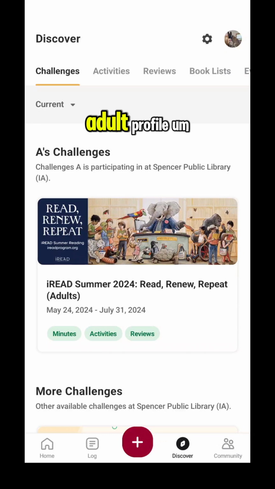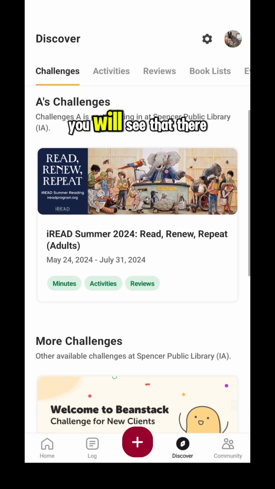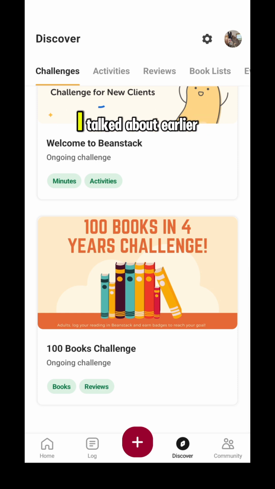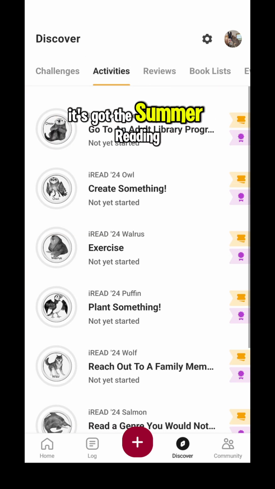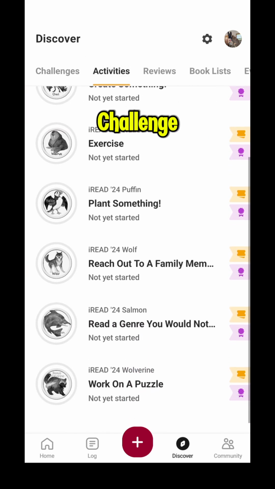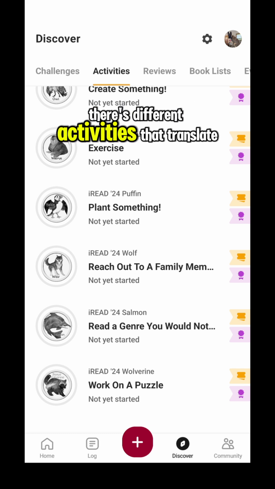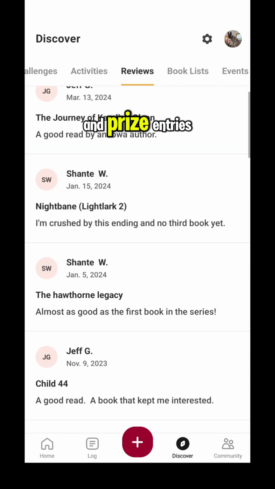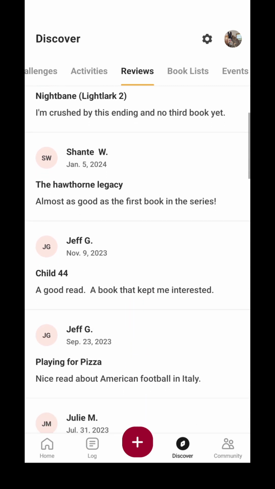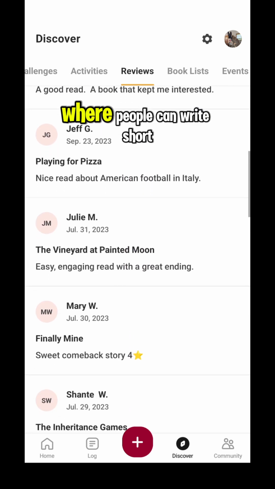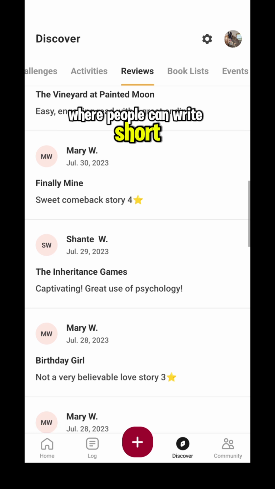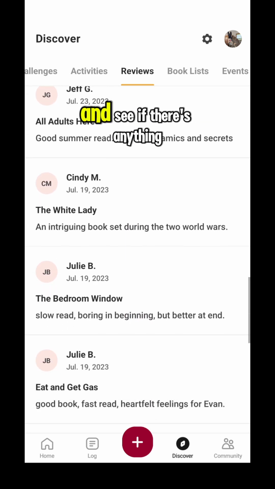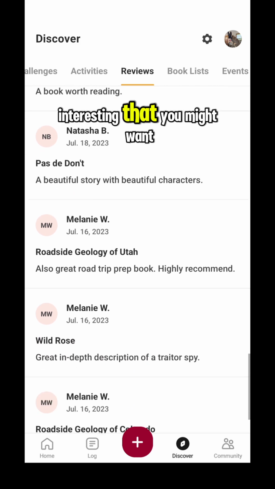At the top of the adult profile, you will see that there are the challenges that I talked about earlier. It's got the summer reading program and the 100 Book Challenge. There's different activities that translate into tickets and prize entries. There is a review tab where people can write short reviews of the different books they've read. So you can look through there and see if there's anything interesting that you might want to read.